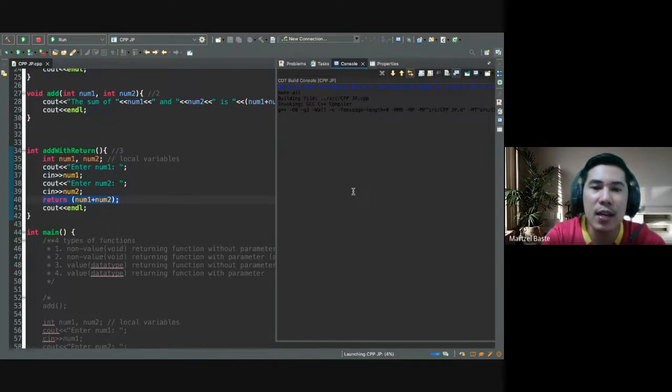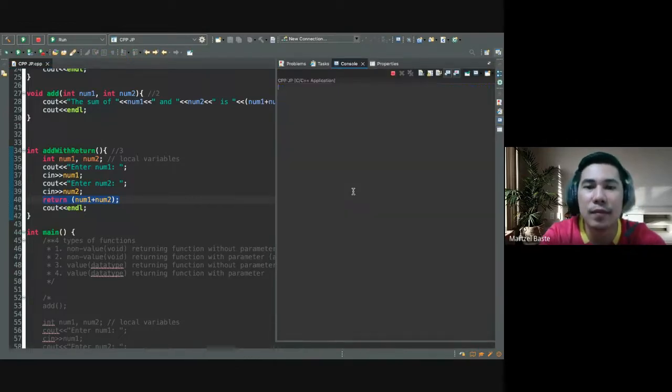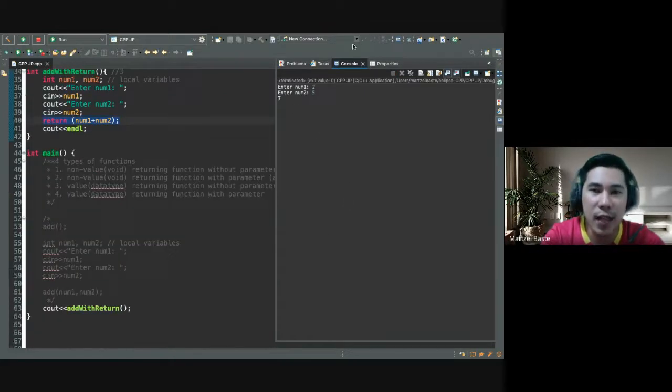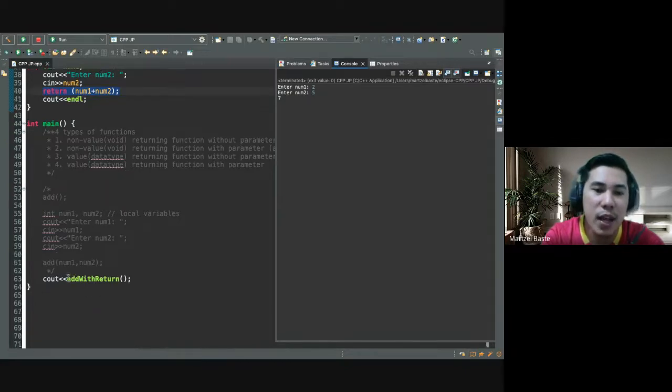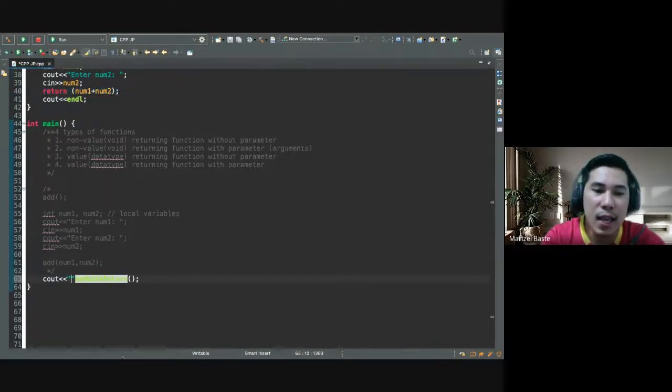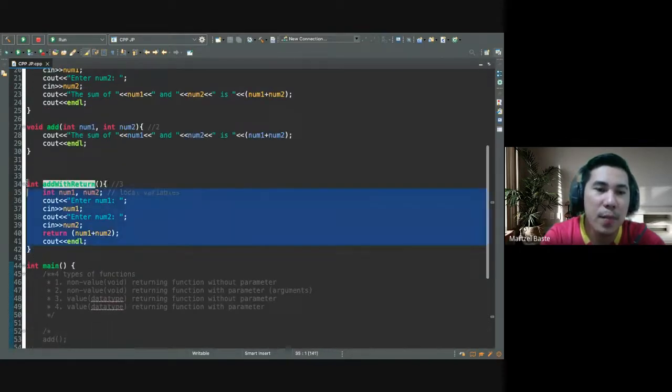So right here, you enter number 1 and number 2: 5 and 2, so 7. So 5 and 2 is 7, because each time you call add with return. So pwede nimo ibutang dire that the sum is, add with return. Okay? So we can also copy paste this one.